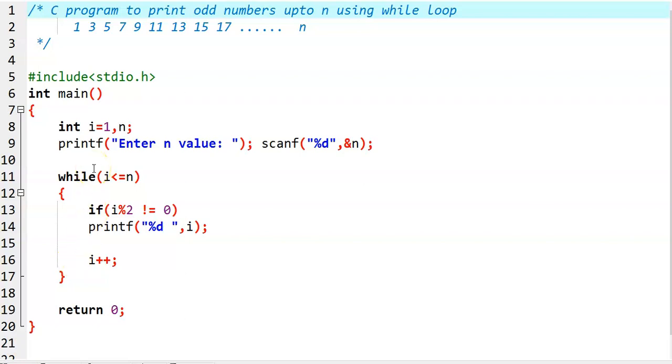In this video, we write a C program to print odd numbers up to n using while loop. This is the series we want to print: 1, 3, 5 and so on up to n. For this purpose, we have written a program here.